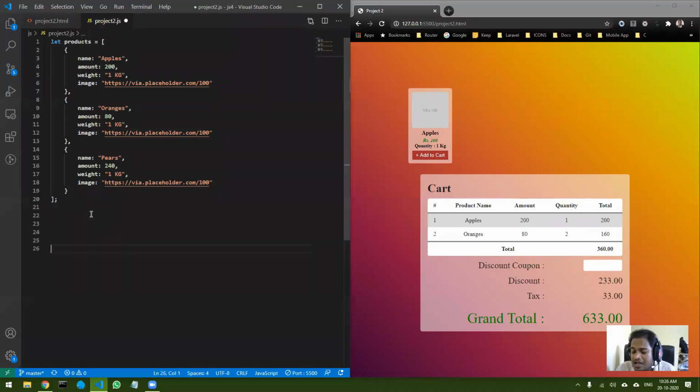Let's create a function. And we are going to use functions a lot here, because that will help us organize our code better. So let's use a function and let's call it render. You can give it any name. I am giving it renderProducts.